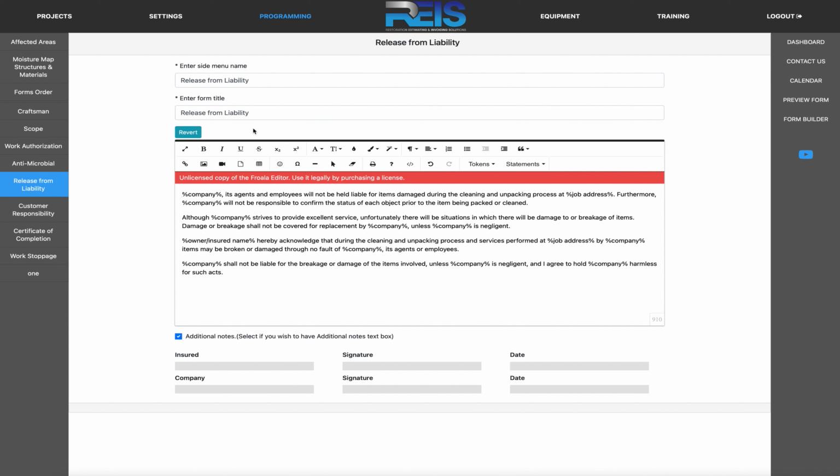The release from liability form is excellent for protecting your equipment. So that's why we've named it that. You have this toolbar here where you could change all this different text. So you can edit this and do what you like. There's a lot of power in this program.